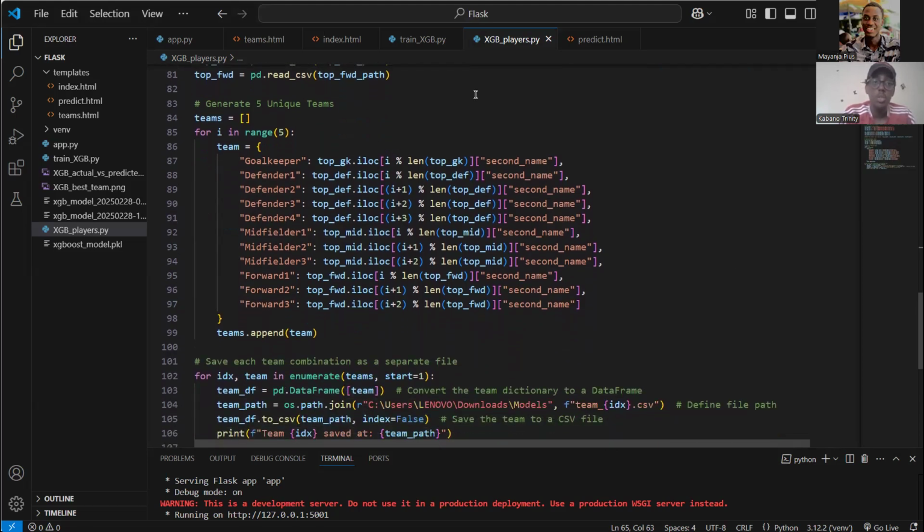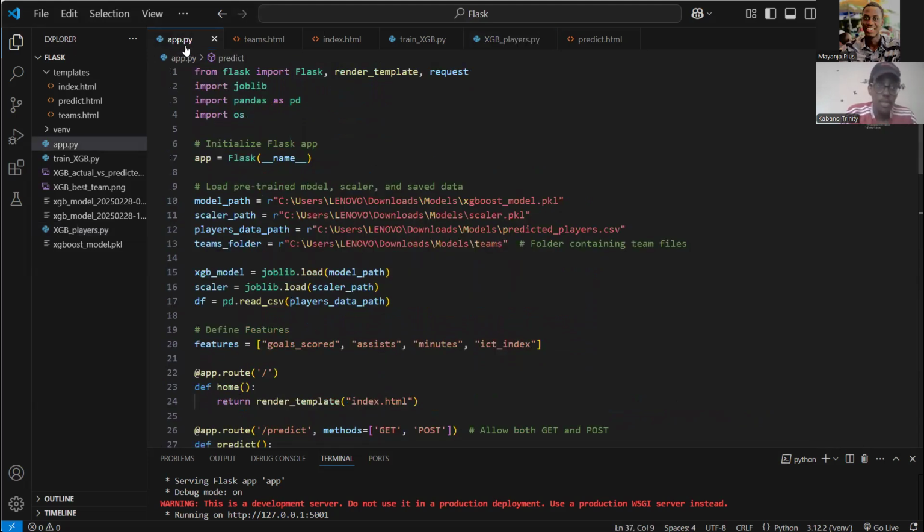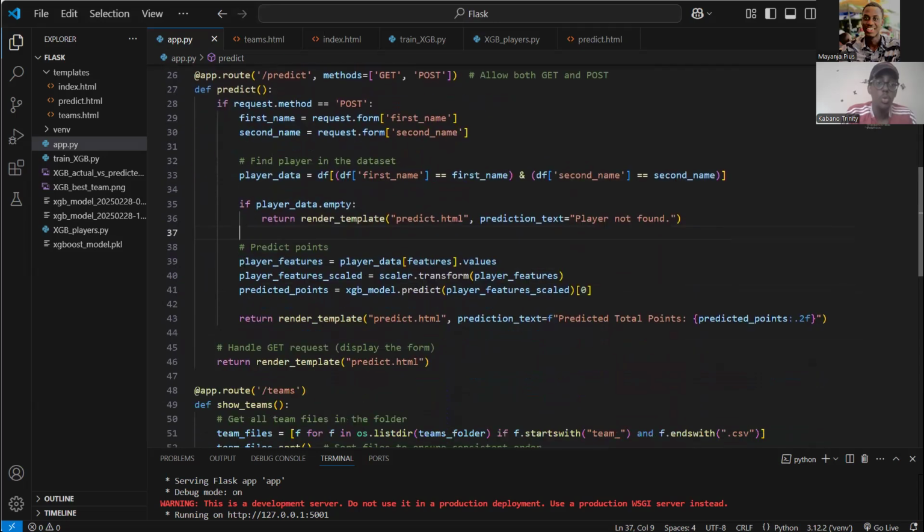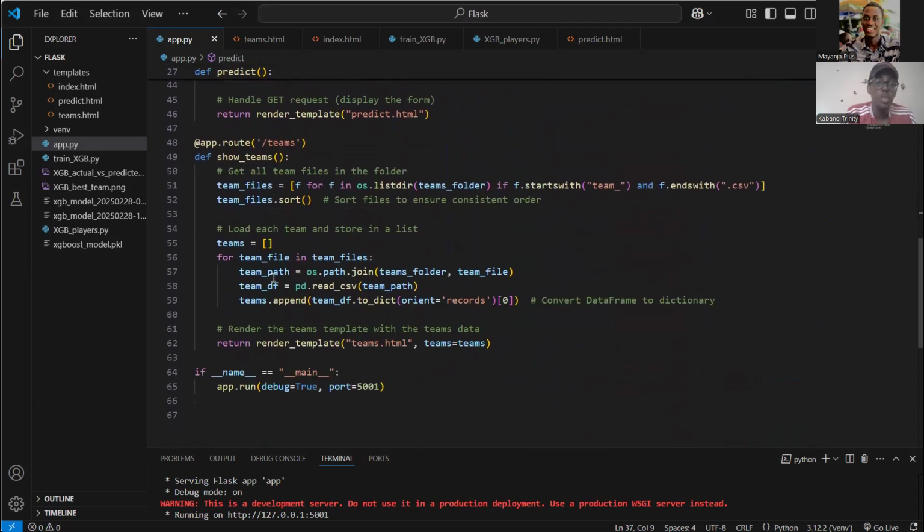So what then happens, for the other part of our project, is when we're deploying, it will now get the predicted players and then the teams. So here, if we go to the part which will be showing teams, it will just go through our team files, select a team from there, and then display it.